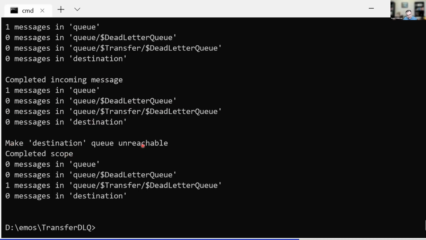And then we emulated that disaster, and the scope completed. The incoming message is gone. Destination did not get its message because we didn't finish processing the incoming. There's nothing in the dead letter queue because, well, it's not a dead letter queue scenario, but the transfer dead letter queue message has the original incoming message. It gives us an ability to resurrect the incoming message that has failed the transaction and reprocess it again.